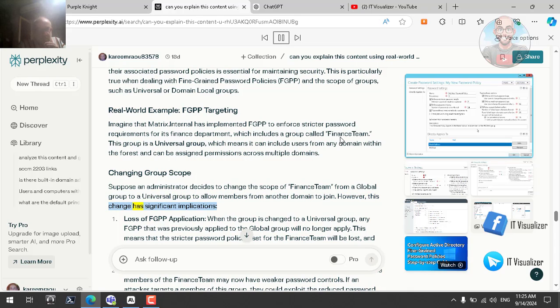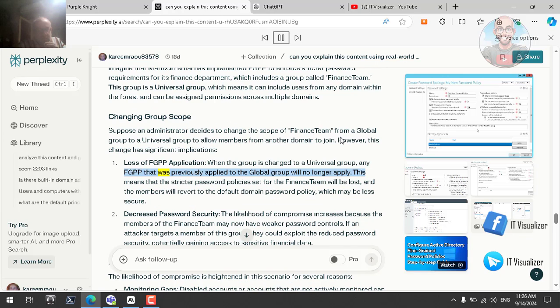However, this change has significant implications. Loss of FGPP application. When the group is changed to a universal group, any FGPP that was previously applied to the global group will no longer apply. This means that the stricter password policies set for the finance team will be lost, and the members will revert to the default domain password policy, which may be less secure.